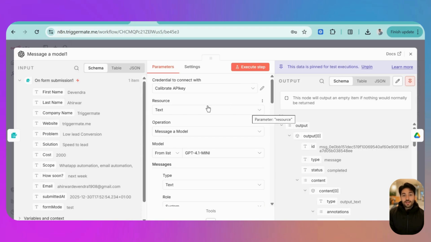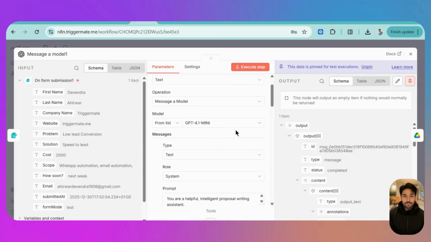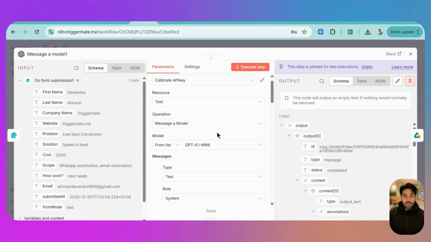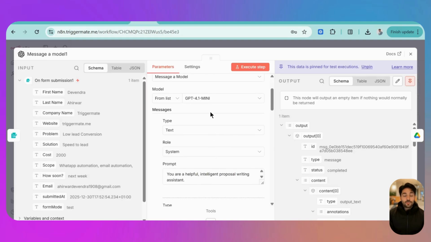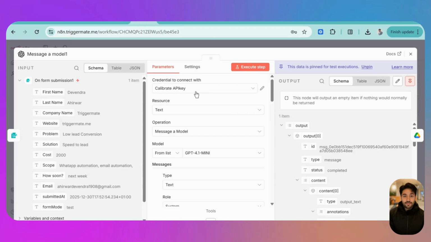Next, we're connecting OpenAI, specifically the GPT 4.1 mini model. It's fast, reliable, and supports large context windows. Perfect for long text generation like proposals. Now, you'll need your OpenAI API key for this. If you haven't got one yet, head to platform.openai.com, go to Dashboard, API keys, create a new key, then paste it into your workflow.